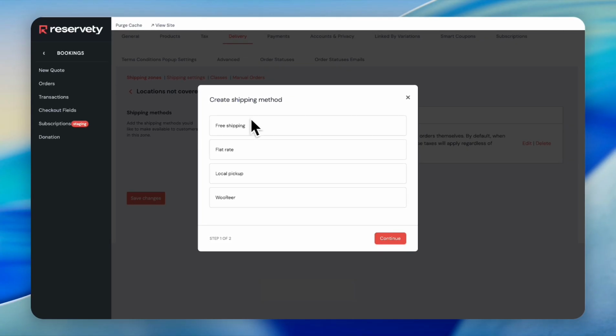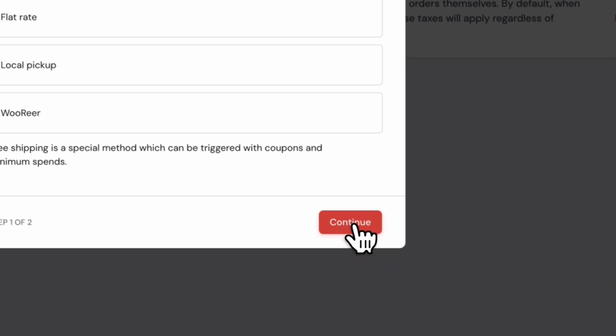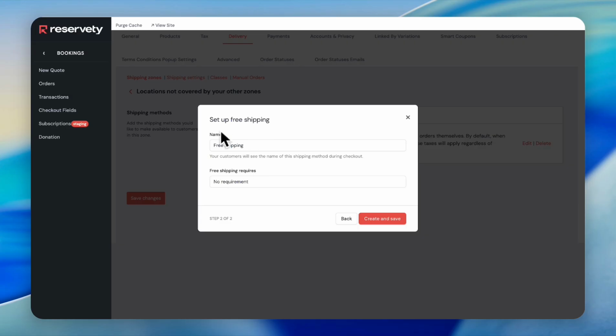You can offer free shipping. You can offer deliveries with a flat rate. And as we mentioned earlier, you can offer local pickup. And you can introduce a fee per mileage option, which is the bottom one here. Now let's start with the free shipping option. Click on free shipping, then click on Continue. We will leave this section as it is.